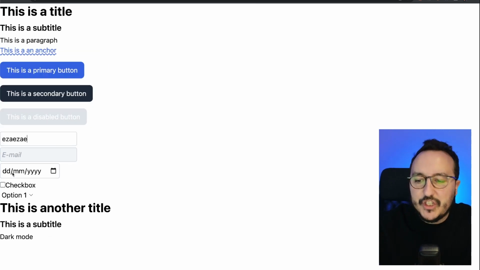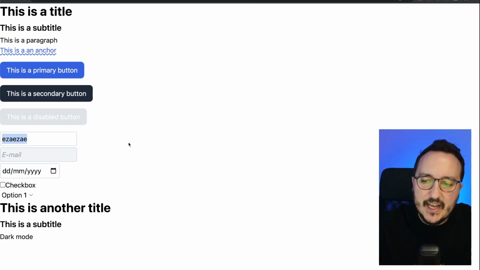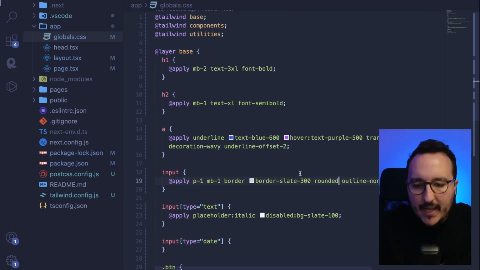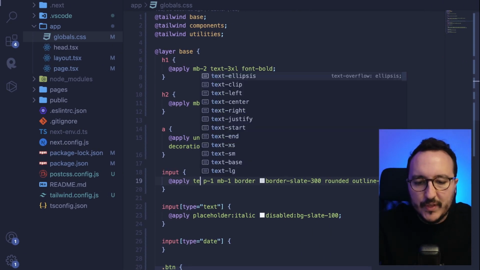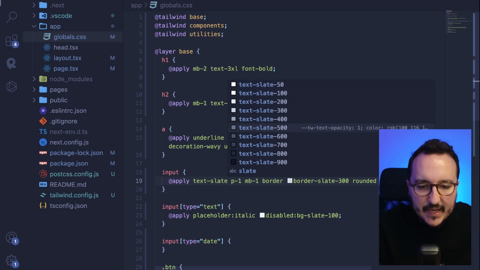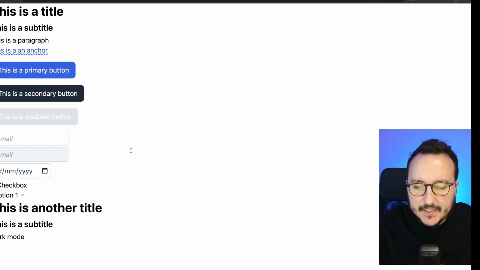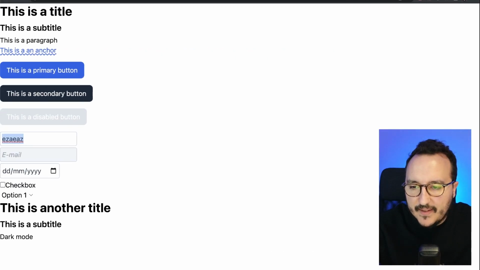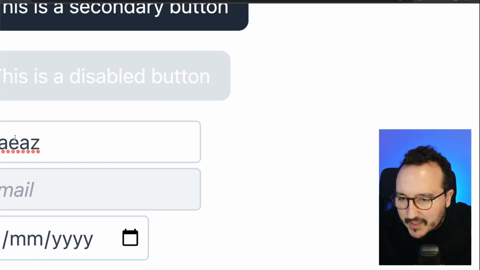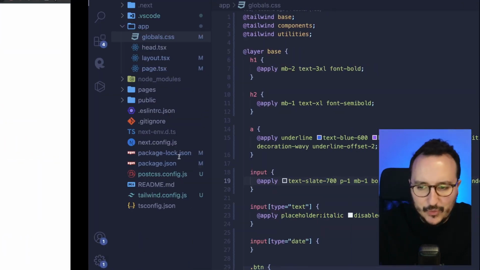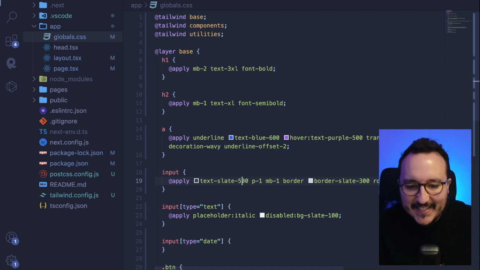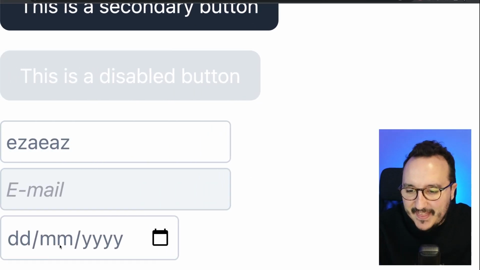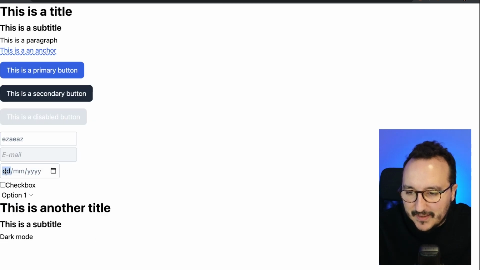So if I also want to change the color of the text I'm writing in, I could directly do it there. So I'm going to type text slate, and I'm going to add a gray like this, and I'm going to save, and we don't see it that much, but it's a bit gray. So I'm going to lower the grayness of it. And there we go. And as we see here, we've got the class there.